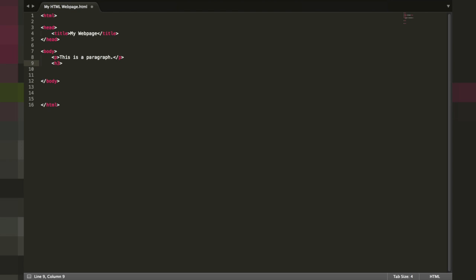So header 3 means it's kind of in the middle size. If you choose H6, it's going to be the smallest header. And if you choose H1, it's going to be the biggest one. So as I said, I'm going to take H3. Let's have my header saying my web page. And then just close the header tag.